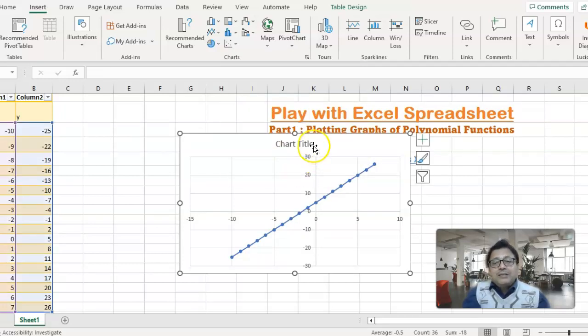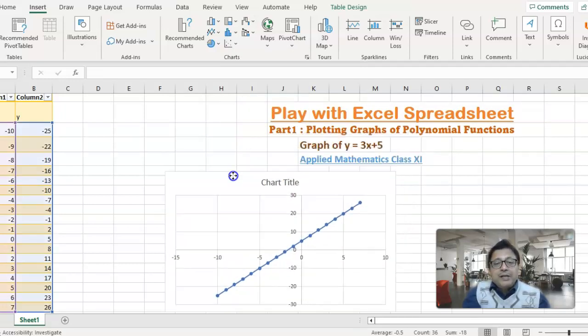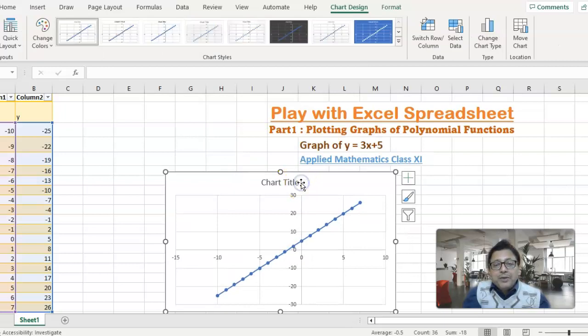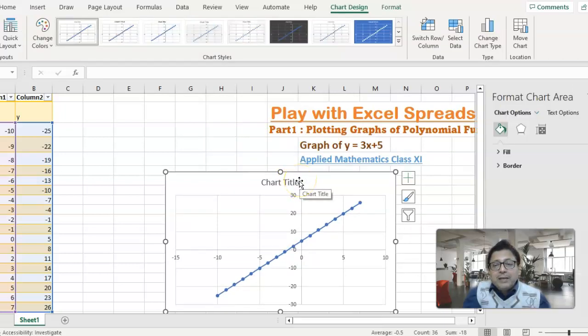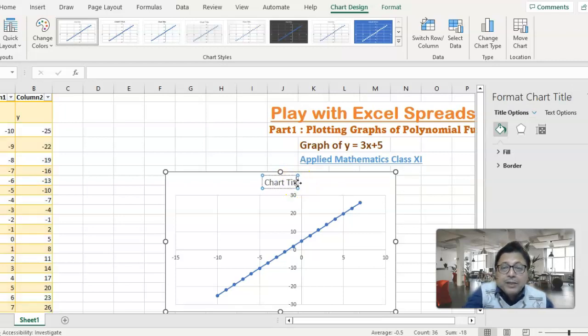Now once this one is done, we can put the chart title over there, because when you are going to submit a project in class 11, you need to put a chart title over there. What graph you have plotted, what graph you have taken over there, that you need to mention. We are plotting the graph of a straight line, or graph of a first degree polynomial.